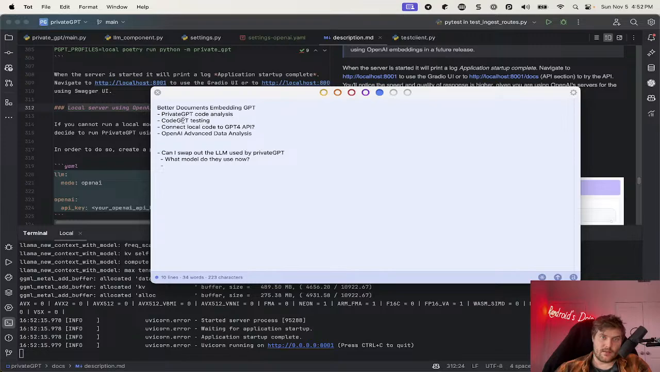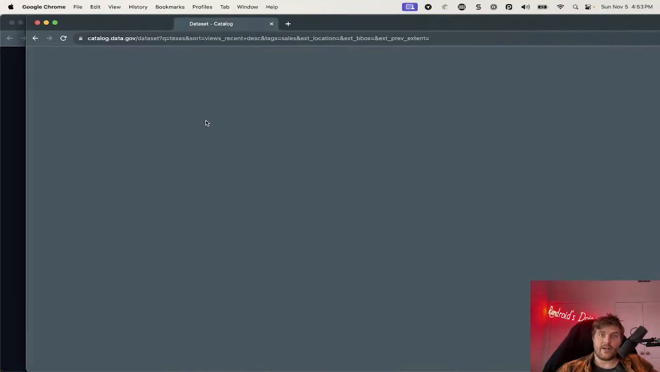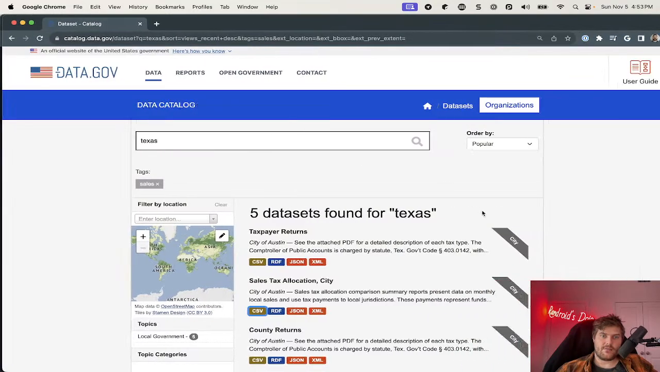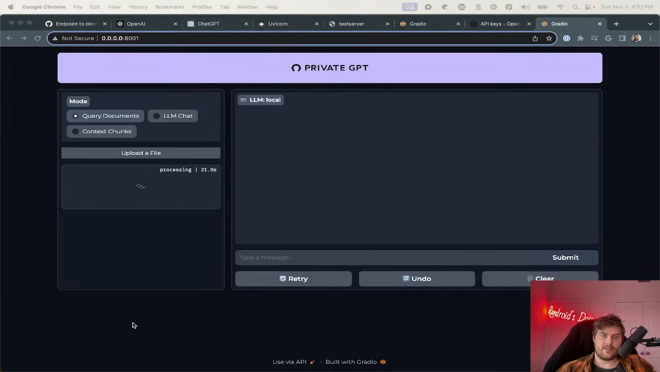We didn't get to test CodeGPT's version of this or advanced data analysis, but I'm going to try some data analysis right now using this local version, and I'm going to compare it to if I use the other model and see if it changes anything. So for this, we're going to use a sales tax allocation CSV I got from data.gov. It is sales tax allocation by city for the City of Austin. Sales tax allocation comparison summary reports present data on monthly local sales and use tax payments to local jurisdictions. Yeah, so I don't know what's in here really. We're going to find that out.